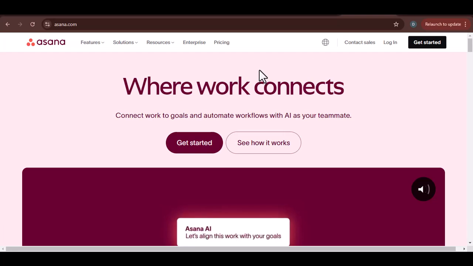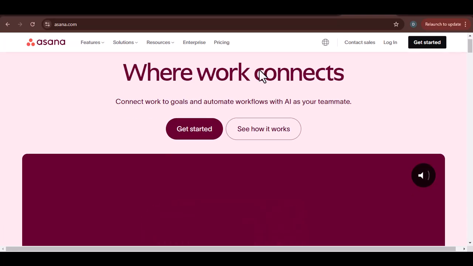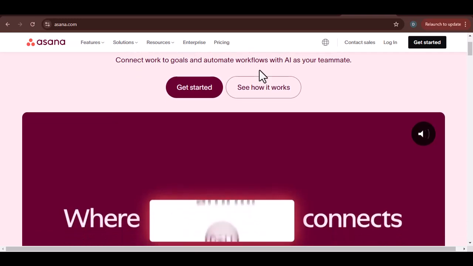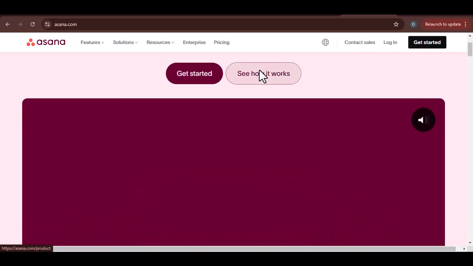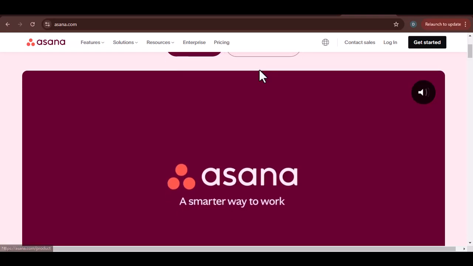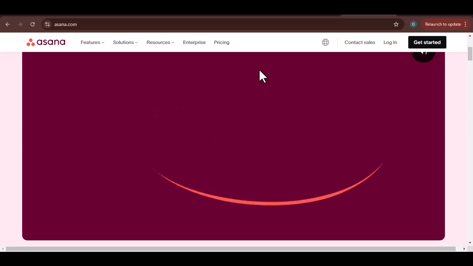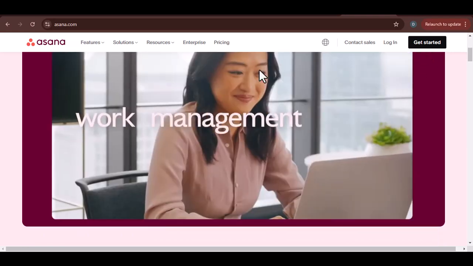Ever tried to juggle multiple projects, deadlines, and dependencies all at once? It can feel like trying to herd cats in a rainstorm, right? Well, that's where project management tools come into play. And today, we're diving deep into one of the most popular ones, Asana.